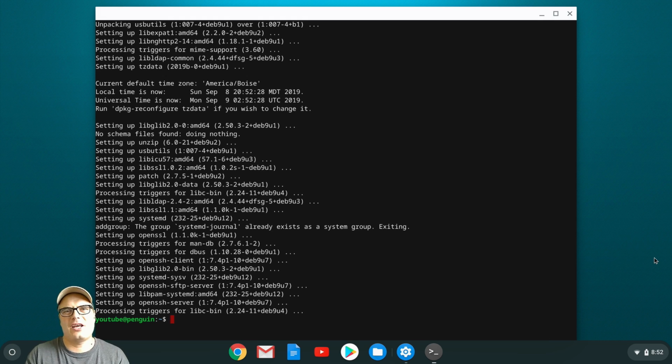So now the Linux container is installed on your machine and we can go in and turn on the flag to get the GPU acceleration working, because right now we can install stuff in Linux, but it's not gonna have that GPU acceleration at this point.